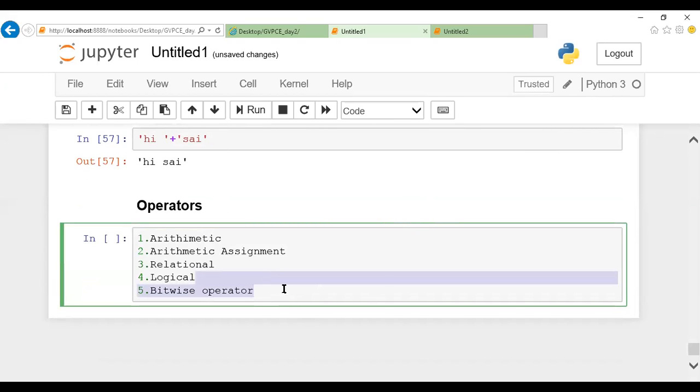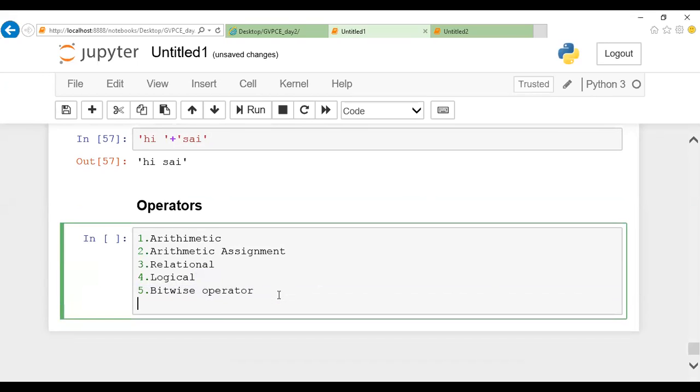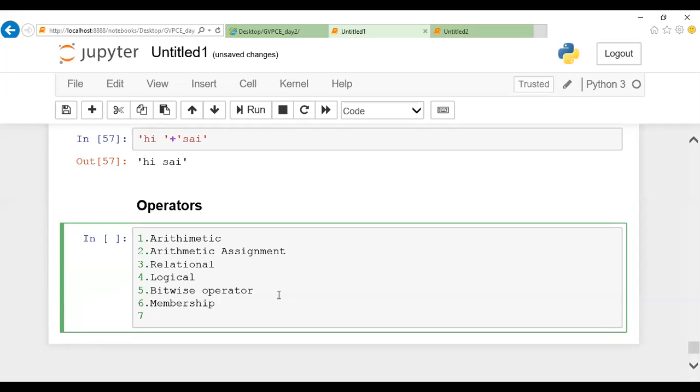So two more operators are pending, guys. I'll let you know what that is. Equity will be added along with the relational operator. So along with that, specifically for Python, we'll have membership operator. Membership operator, and then we'll come across identity operator. Identity operator. These are the operators we'll be coming across. Okay, so we'll see one by one.